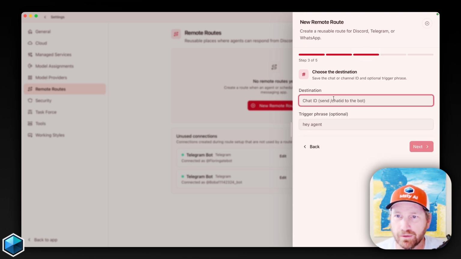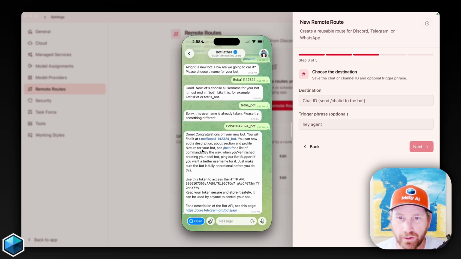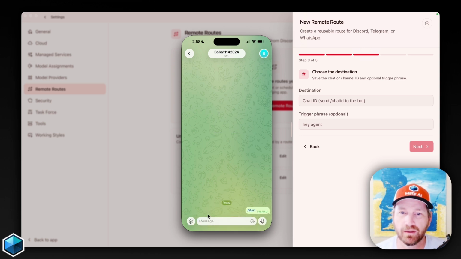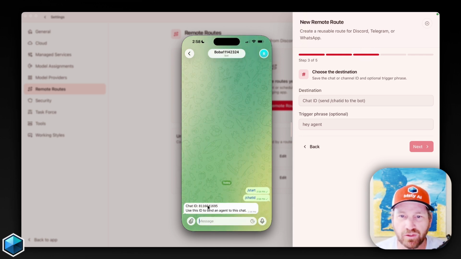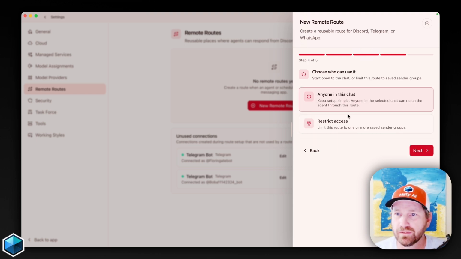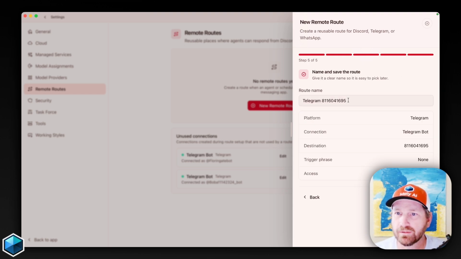And then the next thing that you'll need is the chat ID. So back here on my phone, what I could do is just click on the name of my bot. And that should take me into a new conversation. And then let's start having a conversation with it. And then I'm going to send it the command /chatid. And then that should return just that chat ID I need. Let me see if I could copy that. And let's paste it in there. Oh, that looks good. All right. And then let's click on next. Let's say anyone in this chat. Next. And then create route.